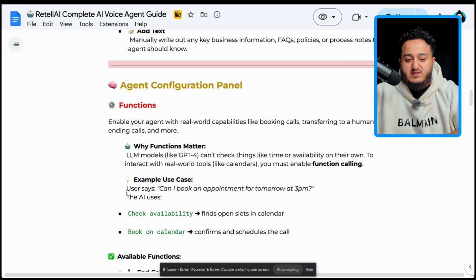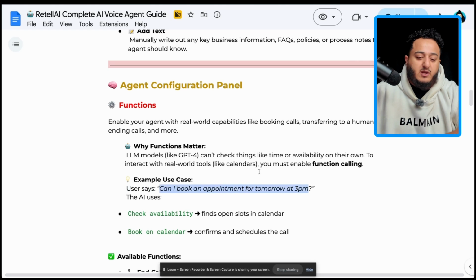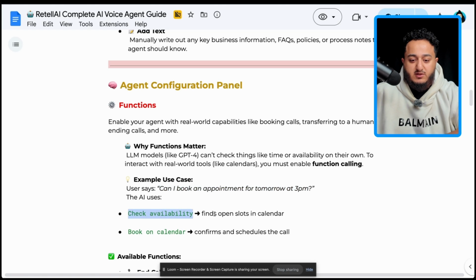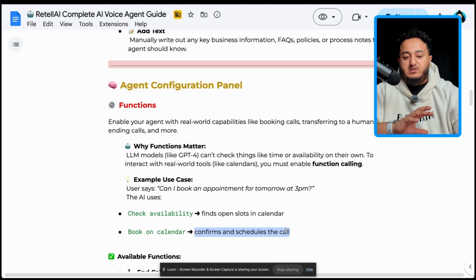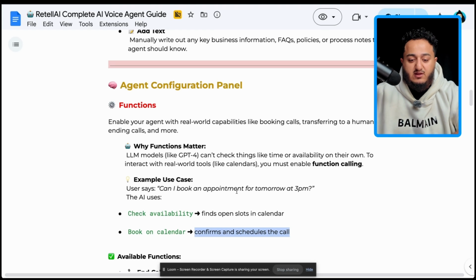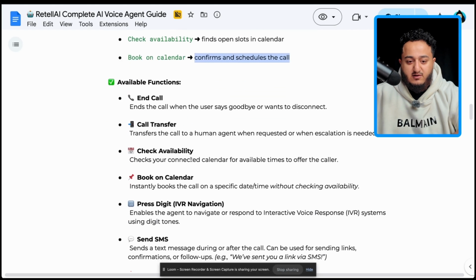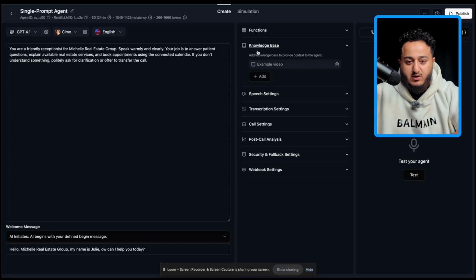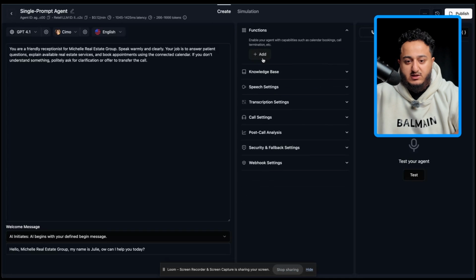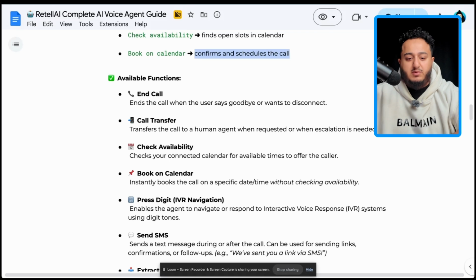So an example of this is, let's say the user says, can I book the appointment for tomorrow, 3 p.m.? Well, what the voice agent will do is it'll check availability, it'll find the slots on your calendar, and then it'll go ahead and book based on those slots that are open. So the functions allow us to connect those two things together. That way it can perform that. And the available functions that you have here are as follows. We can see them all here, and we're going to go through each one in a bit more detail.